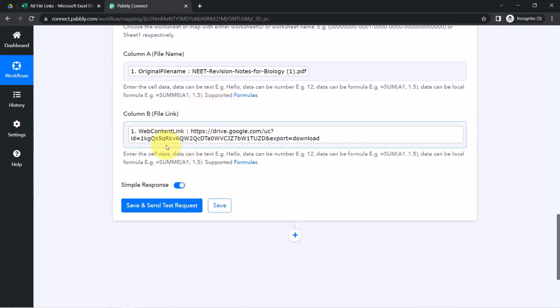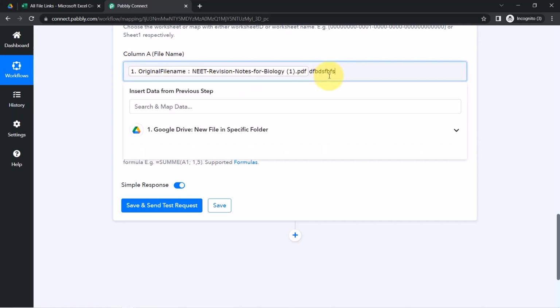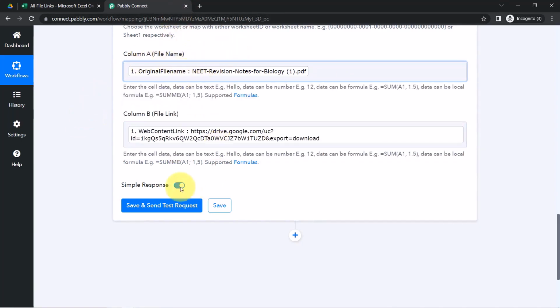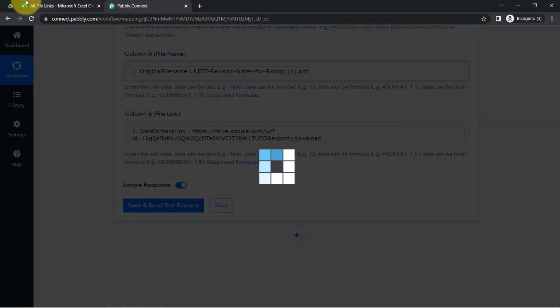So I have mapped the same, and again I will tell you that whatever details you are going to map here will be replaced automatically. And whatever details you are going to provide manually, this particular data will remain the same. So that is why mapping plays a major role inside this automation, and this is how this automation is going to take place.